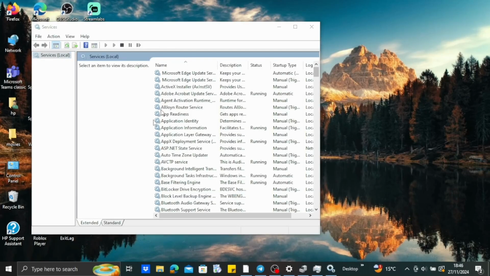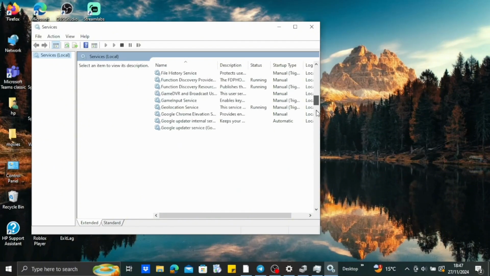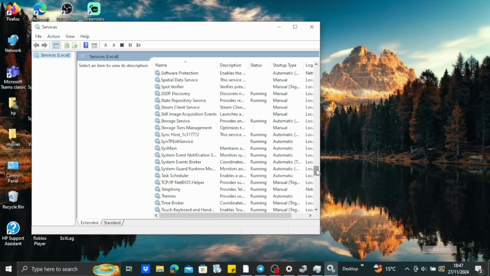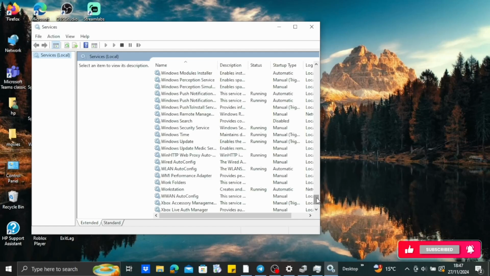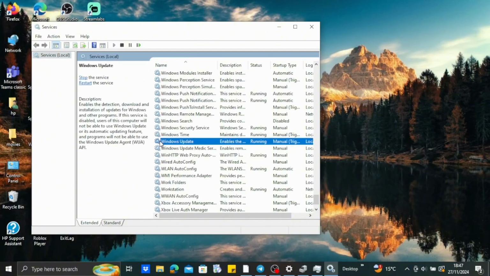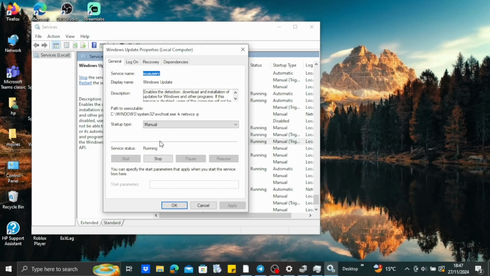After that, the next thing is go to services, and after going to services, you just need to scroll down a bit, scroll until you are able to find Windows Update. Just scroll and you should be able to find Windows Update. You may just right click on it, or double click on it. After double clicking on it, you'll be able to see this.